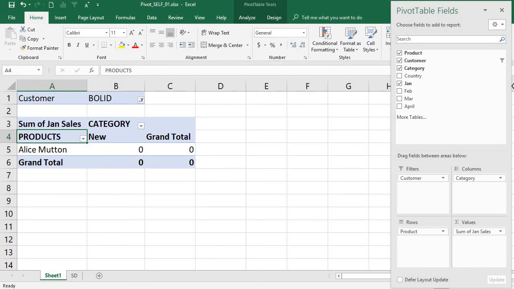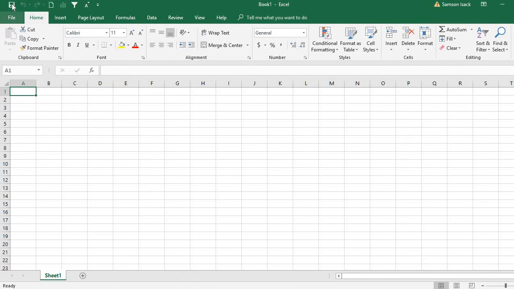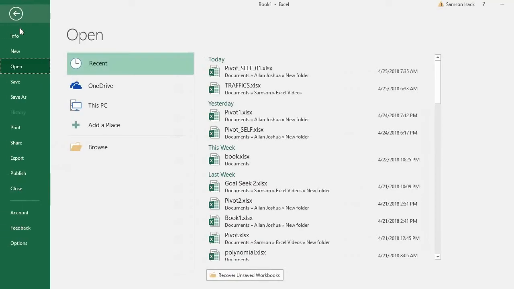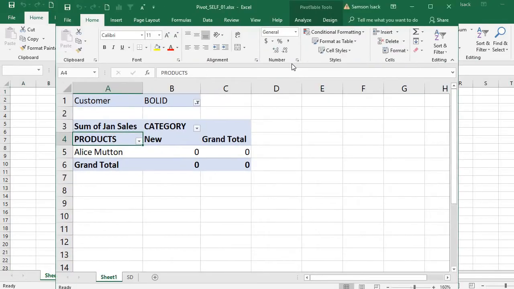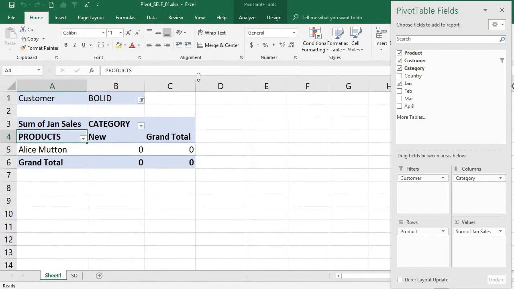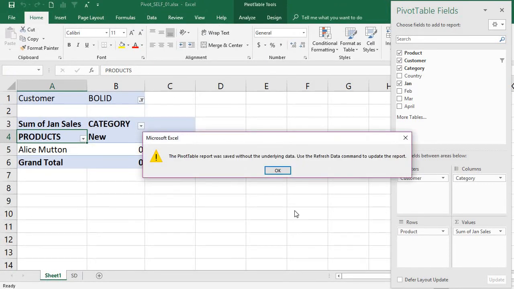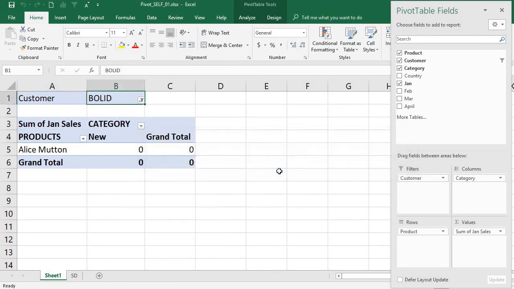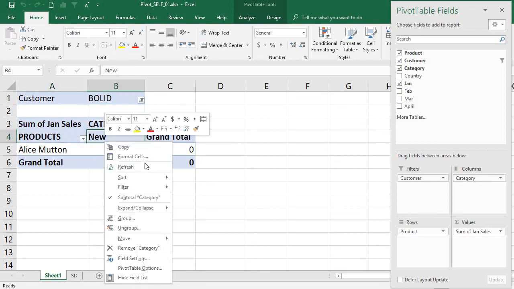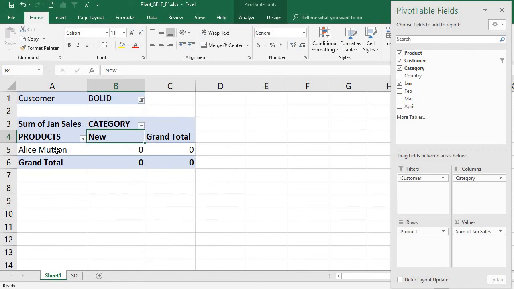Now I just close it, and I again open it. You see, again it shows the same thing. So whenever you want to use it, you refresh it. Now the question comes, before that I will refresh. Now the question comes, when I open the worksheet, is it possible to refresh automatically?